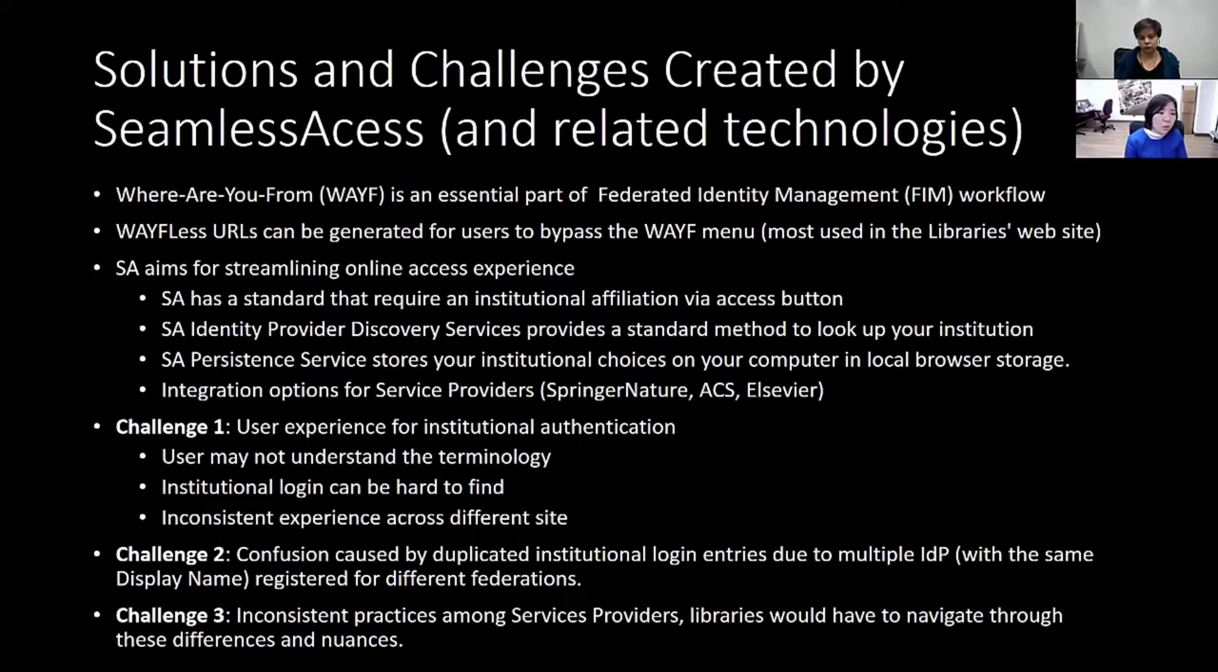Challenge one, as we all know, is user experience for the institutional authentication piece. One issue is that users may not even understand the terminology of institutional authentication. Two, institutional login can be hard to find in different resources. Third is inconsistent experience across different sites.